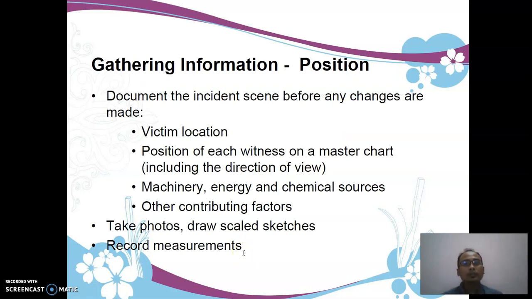Alright, so now the gathering of information in terms of the position of the objects involved in the accident. You have to make a documentation or record of the incident scene as soon as possible before any changes are made. The first one is the victim location, and then the position of each witness on the master chart, including the direction of view, the location of the machinery, energy, and chemical sources.